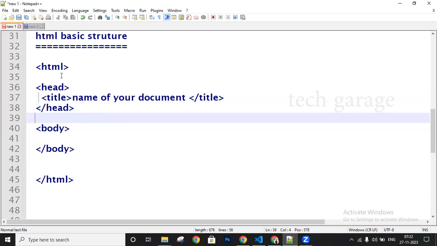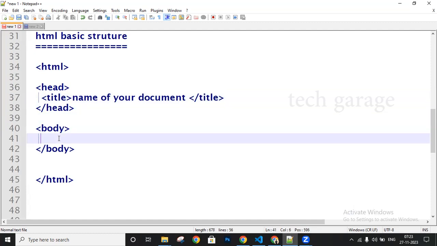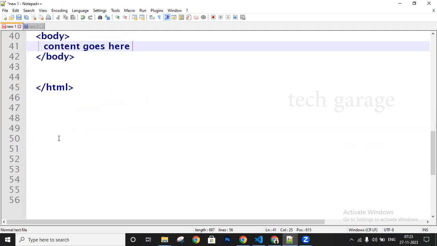HTML starts with the html tag and ends with the closing html tag. Inside we will write the head section and the body section. If you want to place any type of content, like a paragraph or headings, we write it inside the body section. So the content goes here. This is the basic structure of an HTML.